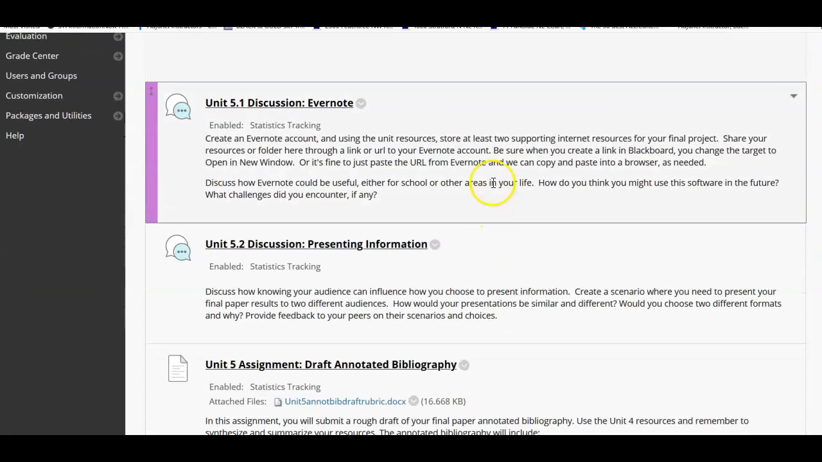So we are going to have the opportunity to talk about Evernote this week. So you're going to create the account using your resources, and you're going to store 2 supporting internet sources for your final project in Evernote.